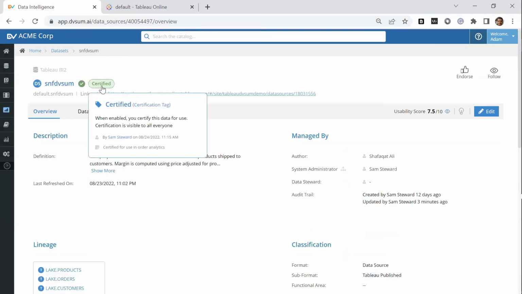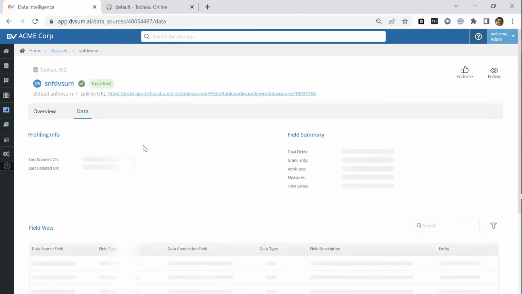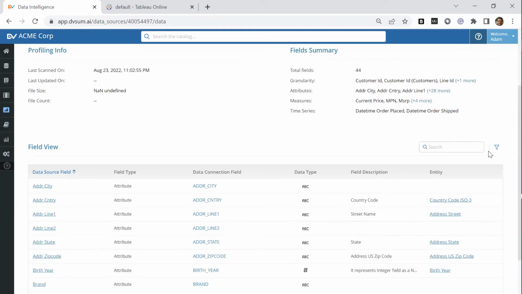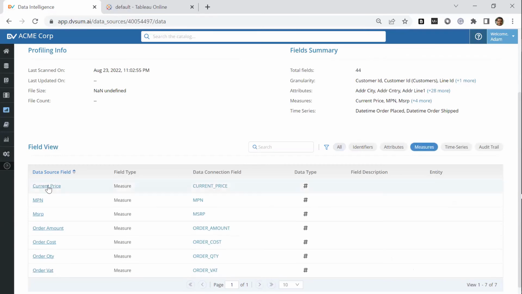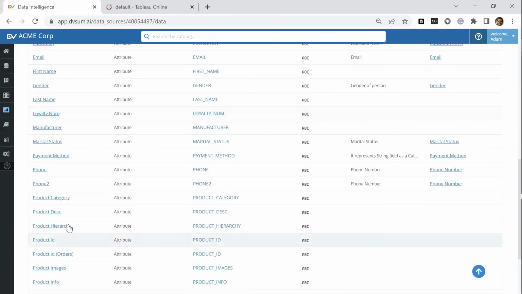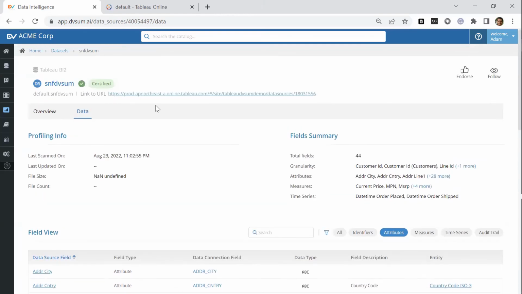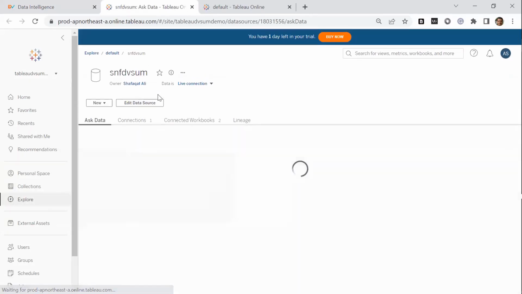Now I can see the certification that was done by Sam. So I can see that this data has been certified. So that's good to know. I can click on the fields. I can search for the measures that I'm interested in. So I see the current price information. I can see the attributes, and I can see all the different attributes related to products and customers that I want to use. And so this is the data set that looks good, and I want to use this data set. Great. Conveniently, I can click on this link and navigate directly to the data set in Tableau, and I'm ready to build my report.